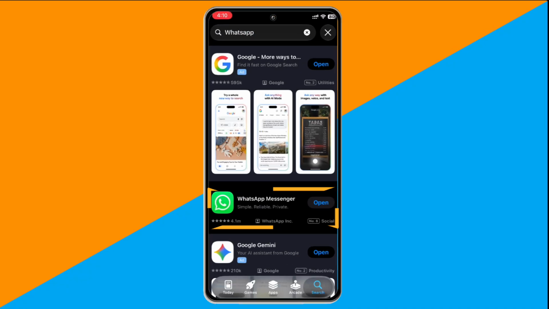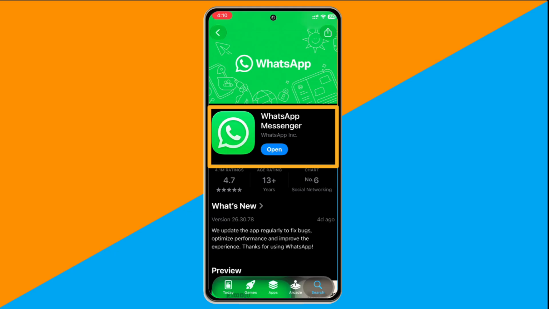Search for WhatsApp and open its app page. If you see an update button, tap on it to install the latest version. Once WhatsApp is updated, open the app.